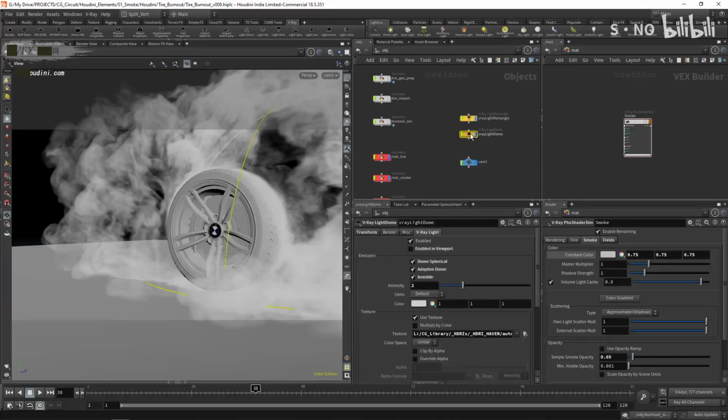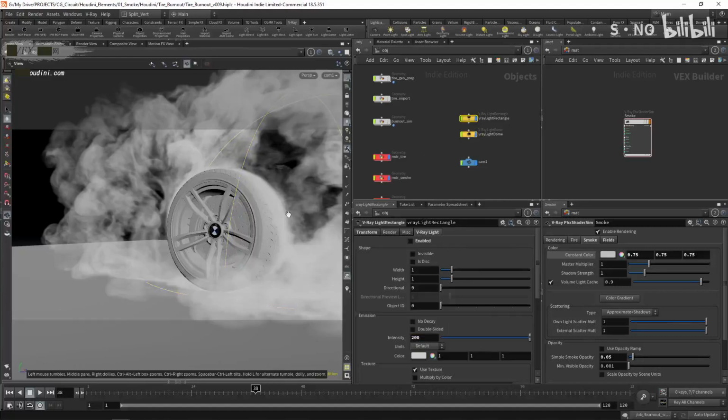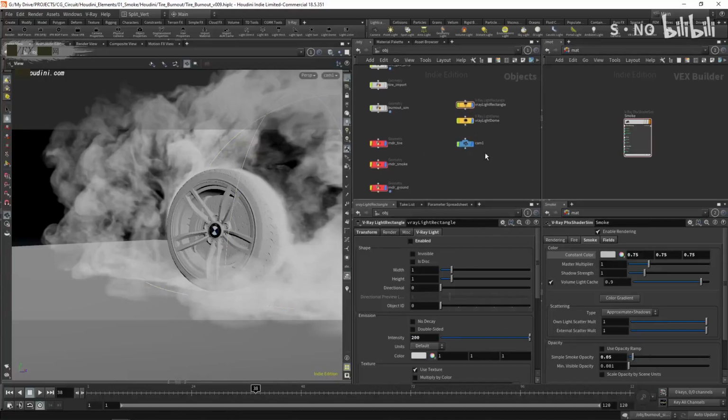I'm also using a dome light. For the dome light, I'm using an HDRI from HDRI Haven. It's called Autoshop. And this is kind of my fill light. And then I have that main light to cast the shadows and everything. So the only thing that's missing now is pretty much for us to have a V-Ray renderer.